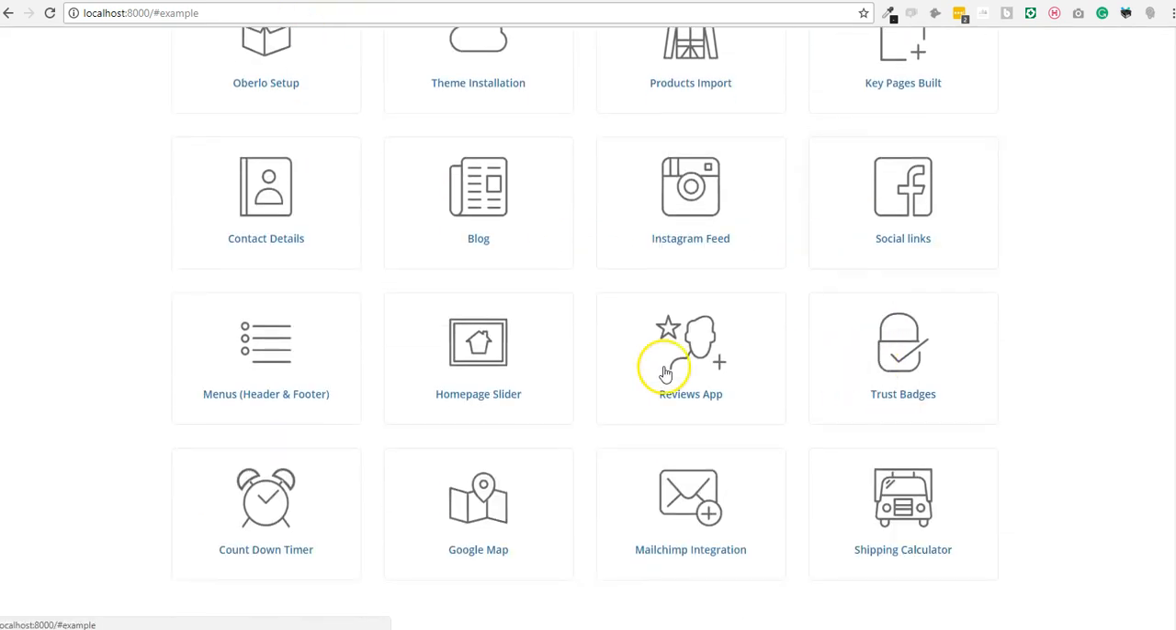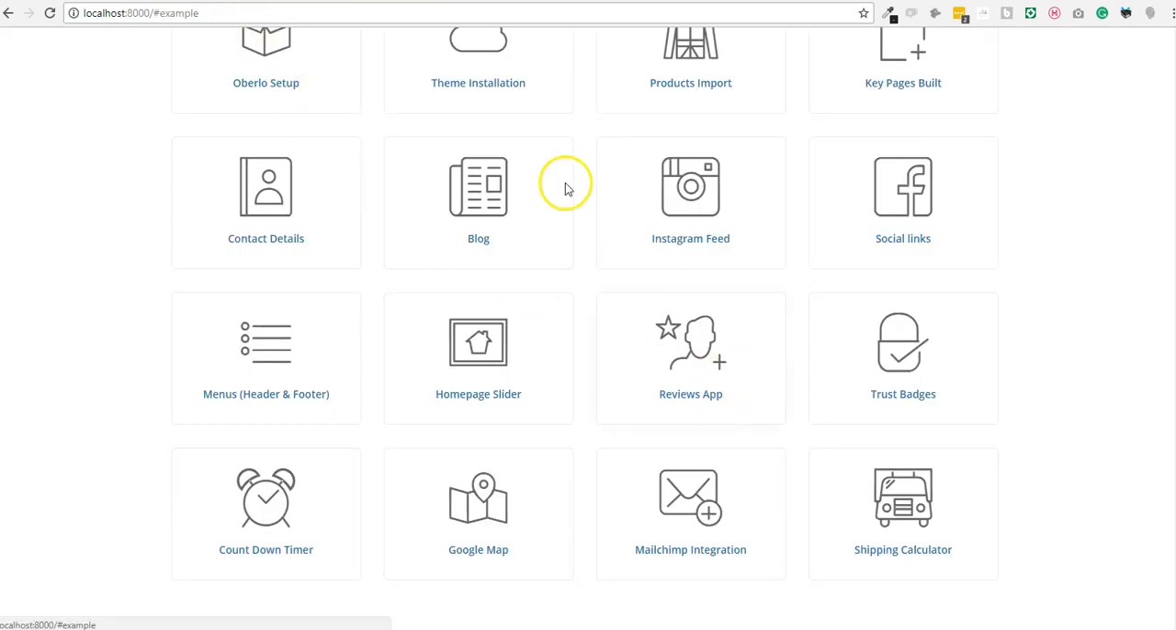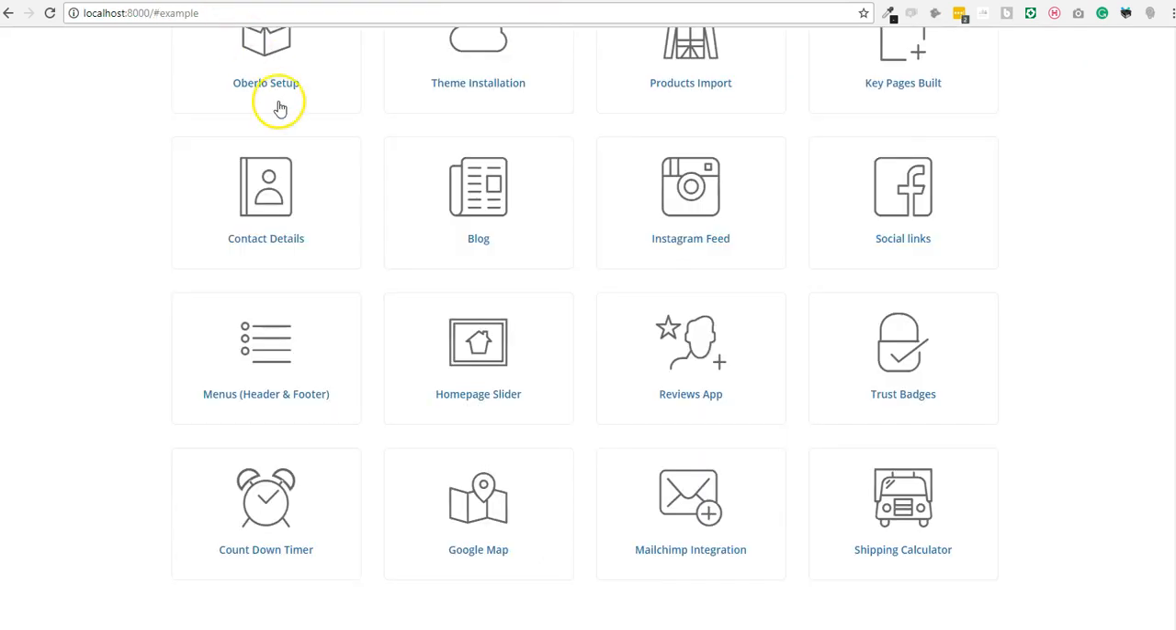Then we have the home page slider. By default, we will only add one slide, I mean one image, but you can add more by yourself. The reviews app, this is Shopify's default product reviews app. The app is free, by the way. So you will see in the product page a way for customers to leave a review. You can disable it if you don't want it.